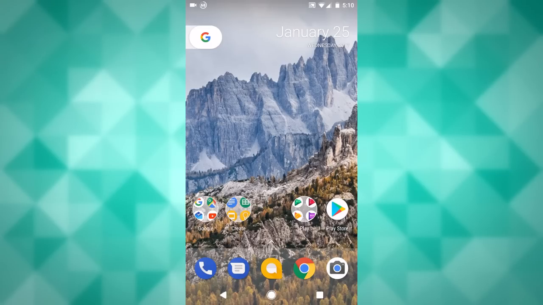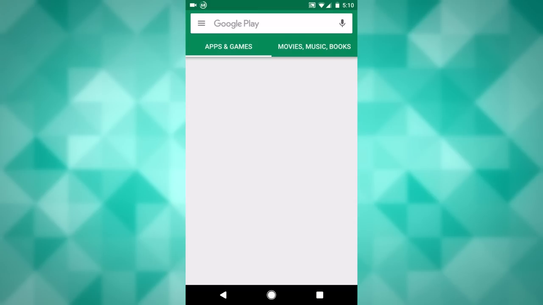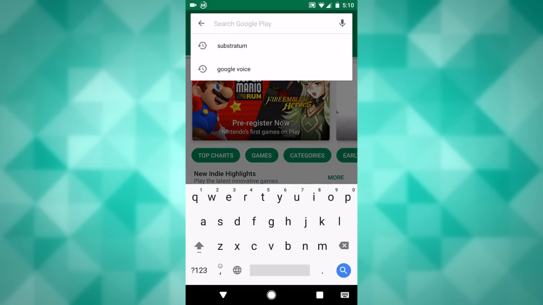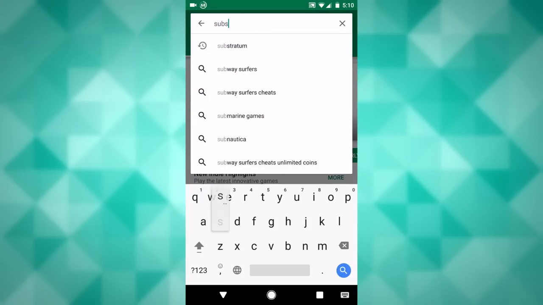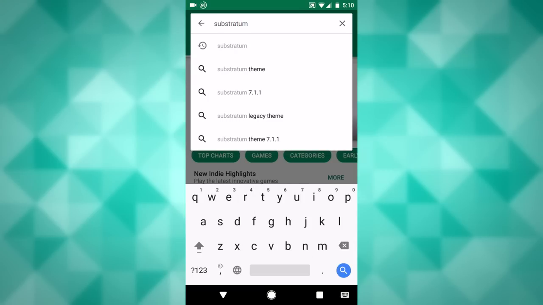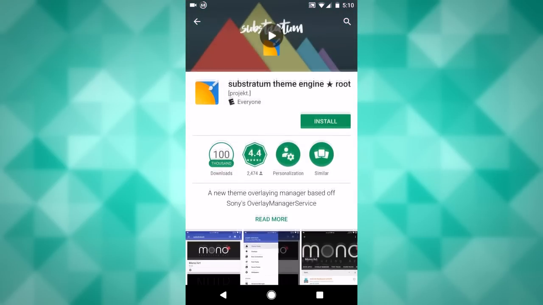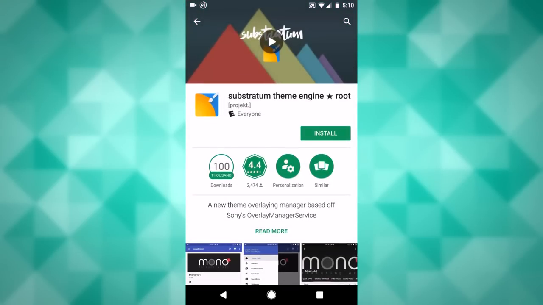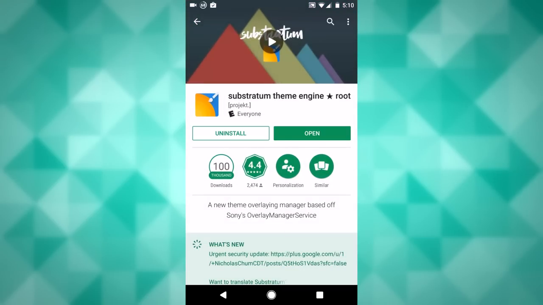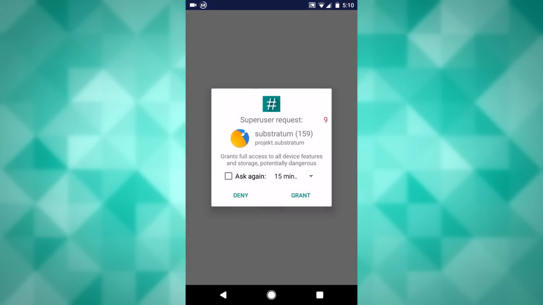So, you want to go to the Play Store, go to the search bar here, and type in Substratum. And it'll be the first thing right here, the little paintbrush and the yellow stripes. So go into that and install that. Once it's finished, make sure to open this. It'll ask you for super user or root access, and you want to make sure to grant that.